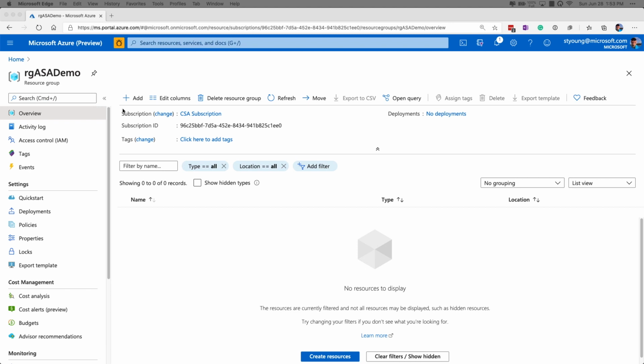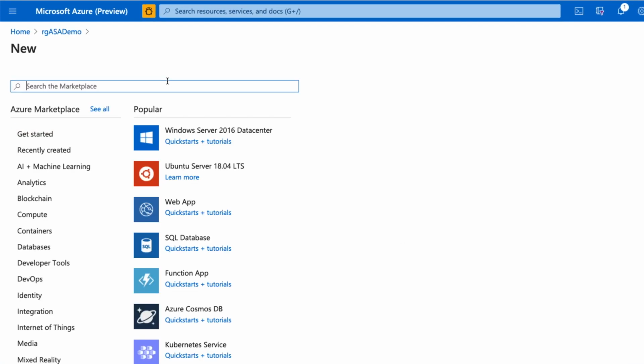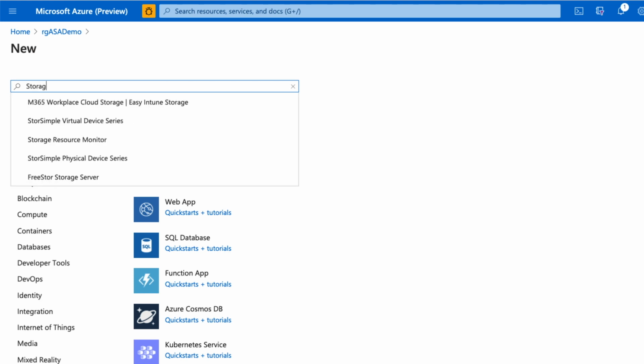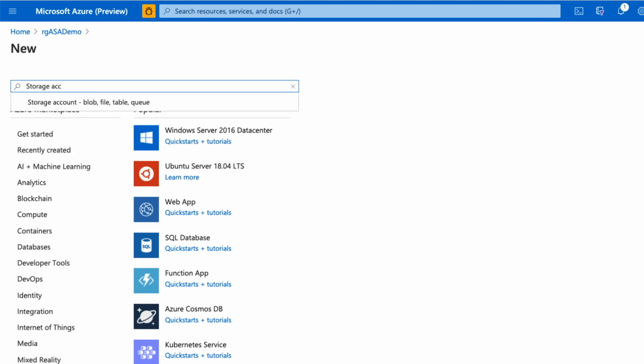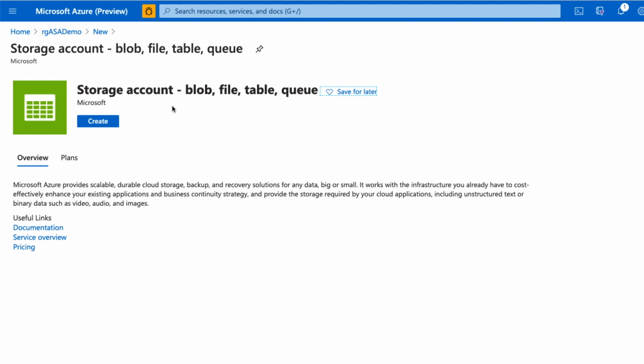In order to create the Azure Synapse instance in Workspace, we need to have a data lake first. So let's add one to the resource group. So from the resource group screen, let's click the plus add, search for storage account, and then select create.